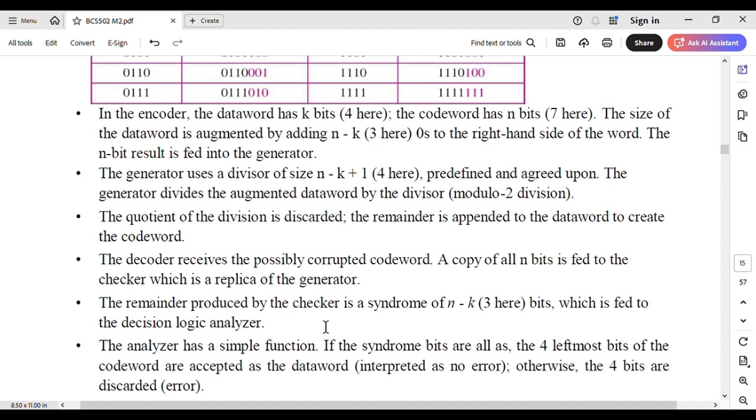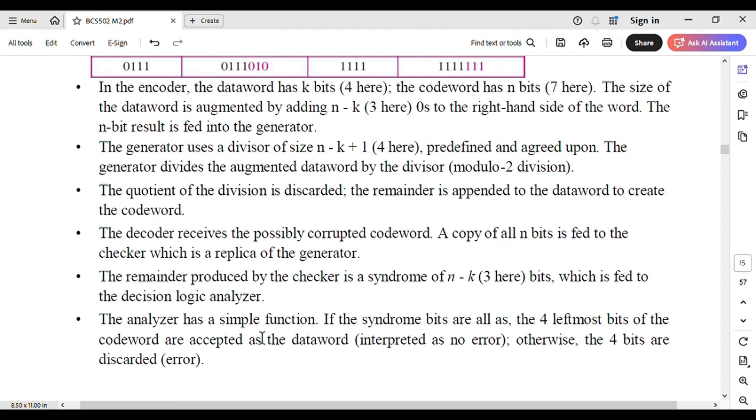The remainder produced by the checker is a syndrome of n minus k, here 3 bits, which is fed to the decision logic analyzer. The analyzer has a simple function. If the syndrome bits are all zeros, the 4 leftmost bits of the code word are accepted as the data word, interpreted as no errors, otherwise the 4 bits are discarded.